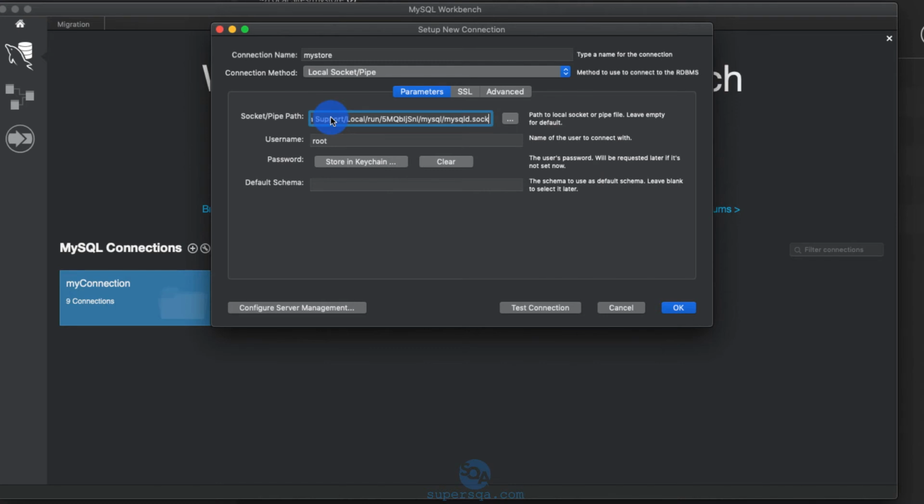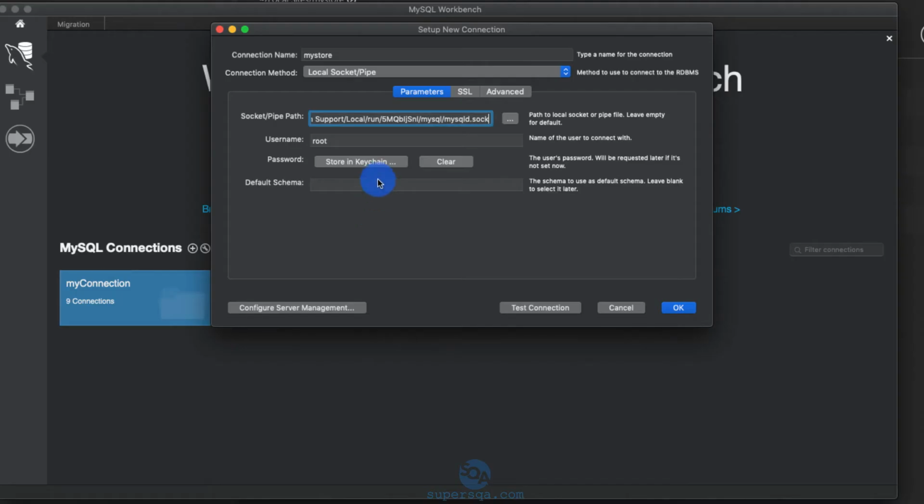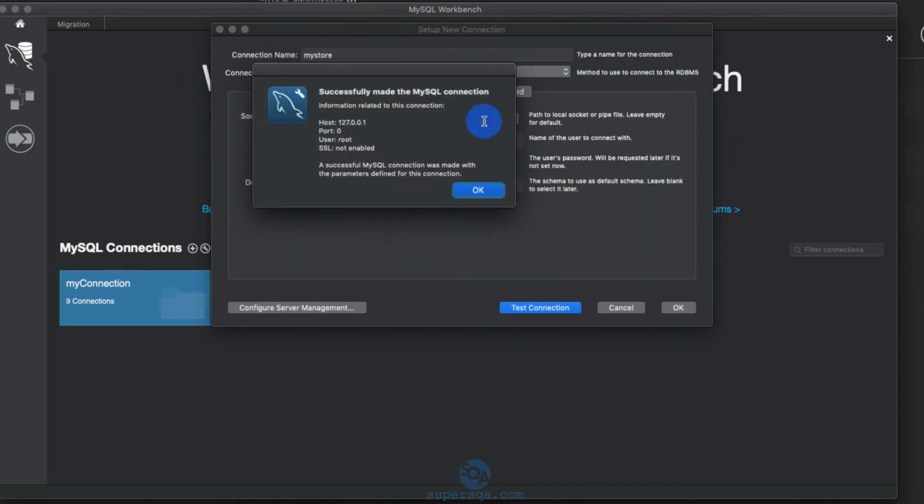This is where we're going to put the path. The password and the username are all given to us here. Username is root, password is root. Click on test connection and type in root, and click on save password in keychain. Otherwise, you're going to have to type the password every single time, so you don't want to do that. Click on OK. If the connection is successful, you get this message that says successfully made the MySQL connection.